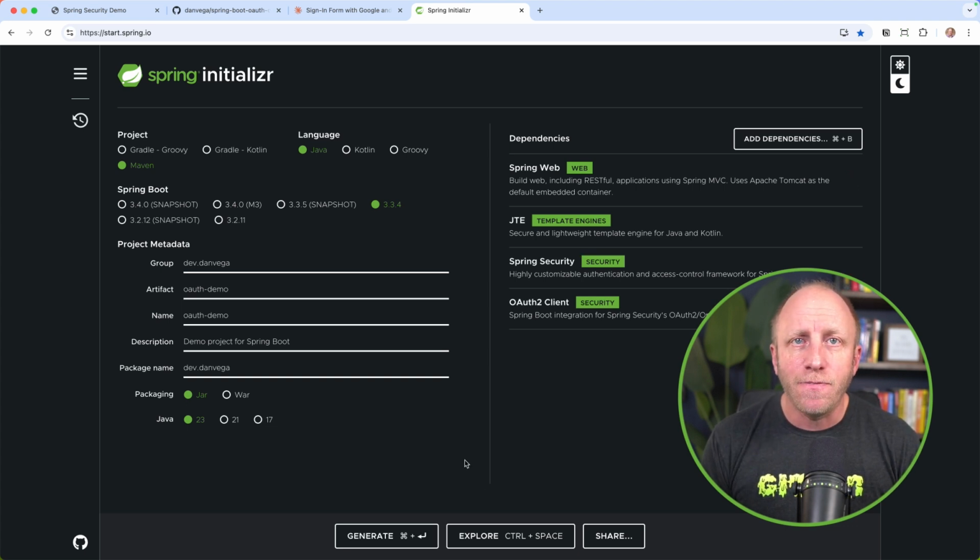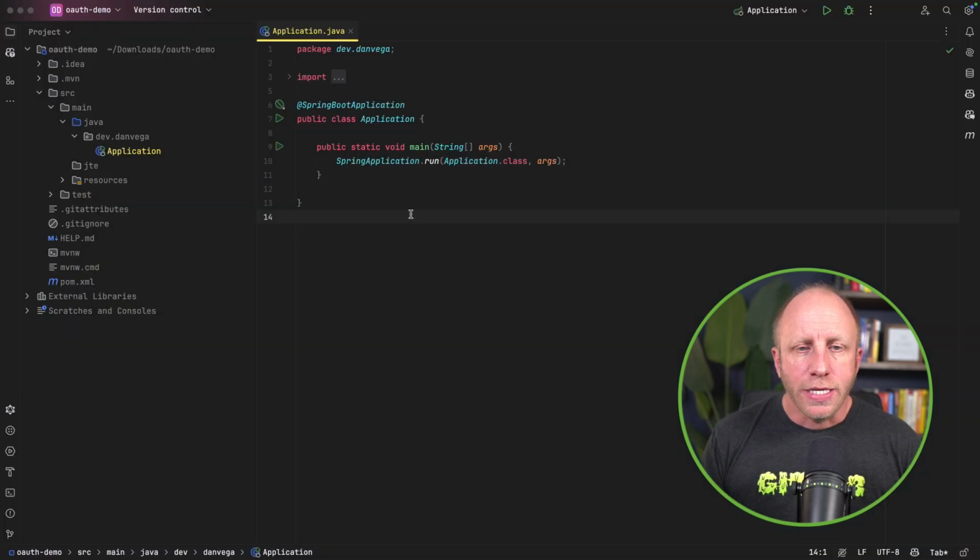It will download a zip file. You can open it up in whatever IDE or text editor you're most productive in. For me, that's going to be IntelliJ's Ultimate Edition. And with that, I think we have everything we need. Let's write some code. All right, so here we are in the IDE.